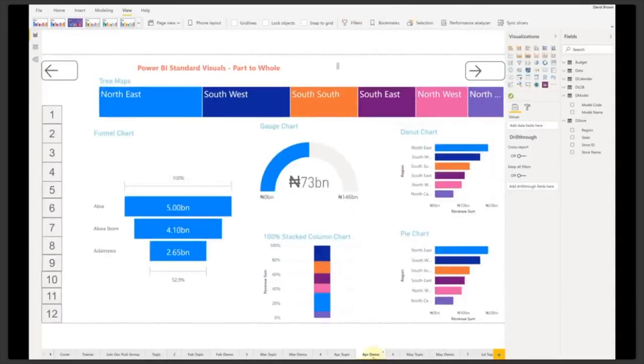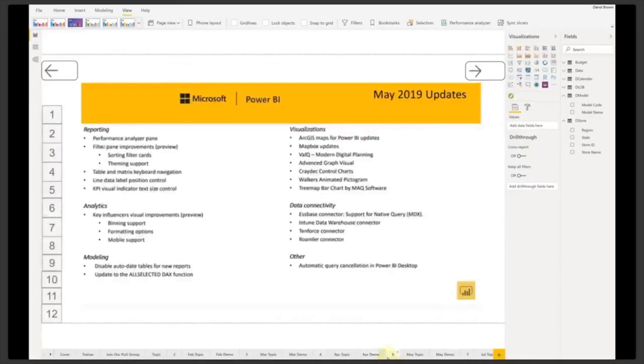All right, so that's April. That's technically the first quarter, although it's one month after the first three months. So let's see what happened in May. In May, these are the things that happened. We had the Performance Analyzer pane. Now, this is big, Performance Analyzer. Even though we didn't pick it, I think it's worth a mention.